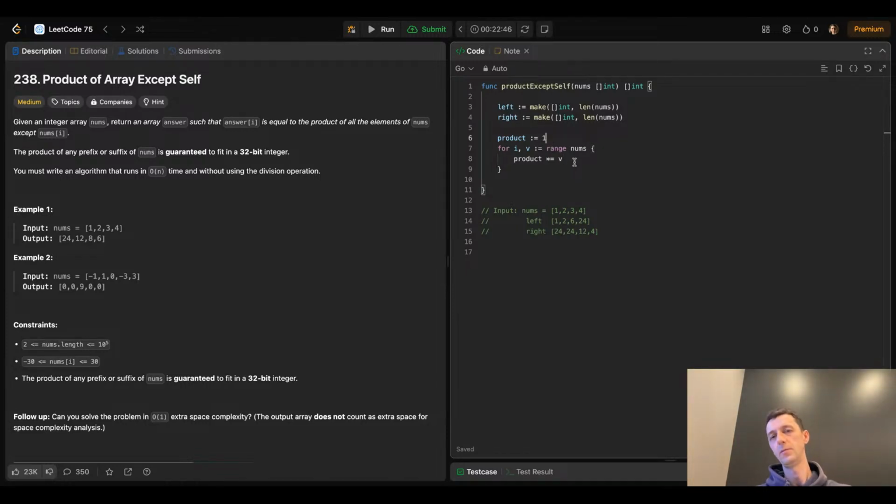Yeah. So, and then we're gonna put the left I is product, right? And then the same thing I'm gonna do for product. We could also do it length of nums, when we're going from the other end.